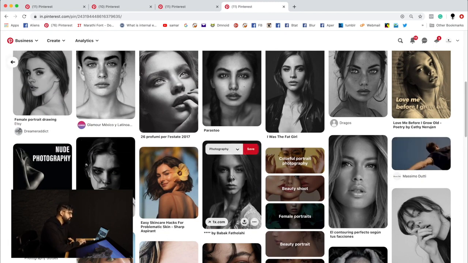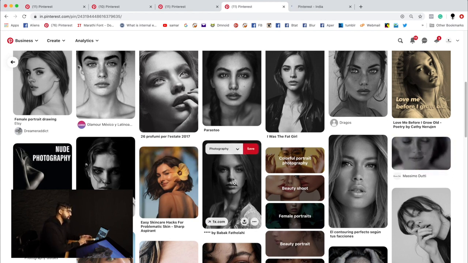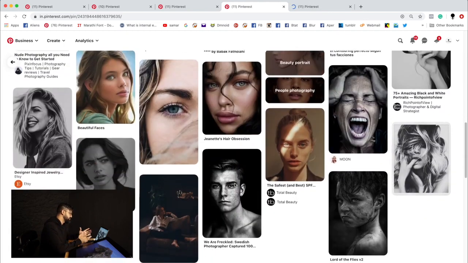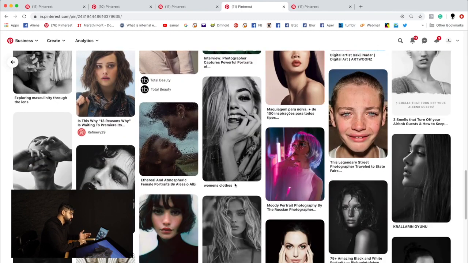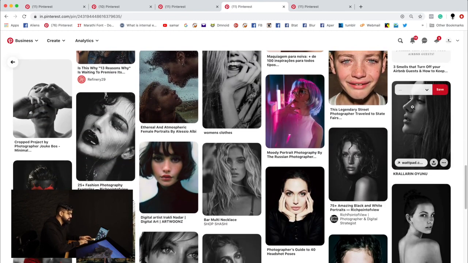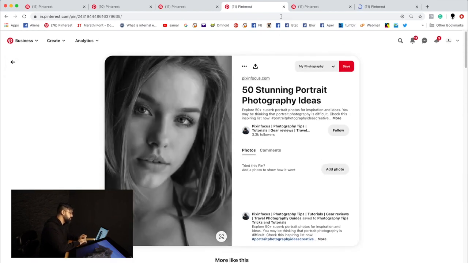So again, this is a front face. I'm not looking for a front face, but I like the lighting of it. So I'm just going to open it and see if I can find anything which goes with our requirement, and then just keep surfing. This is a very side face, but I'm just going to click and open and see if I can find anything to it. So I'm going to close this one.